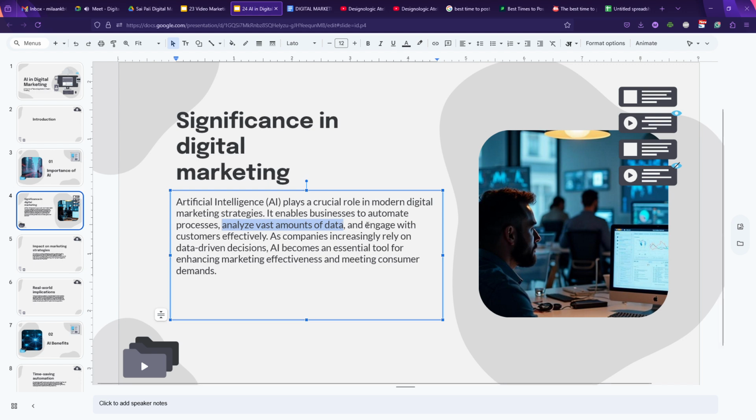Then, as we have seen, it also engages with the customers. It replies. Then it can answer queries. It can talk about the frequently asked questions and all. As companies increasingly rely on data-driven decisions, AI becomes an essential tool for enhancing marketing effectiveness and meeting consumer demands.